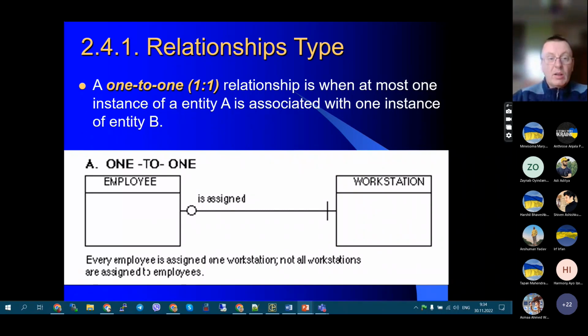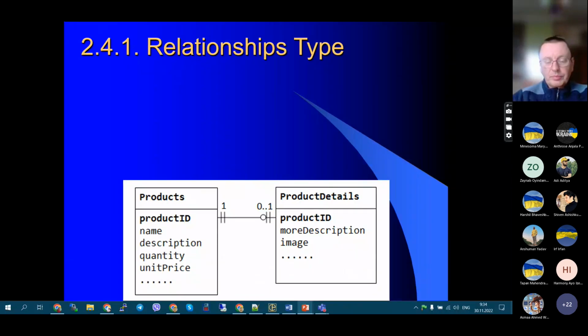In general, we have three types of relationship: one-to-one, one-to-many, and many-to-many. In the simple one-to-one case, one instance of entity A is associated with one instance of entity B. So in this case, a relationship could even be established by using the primary key value.